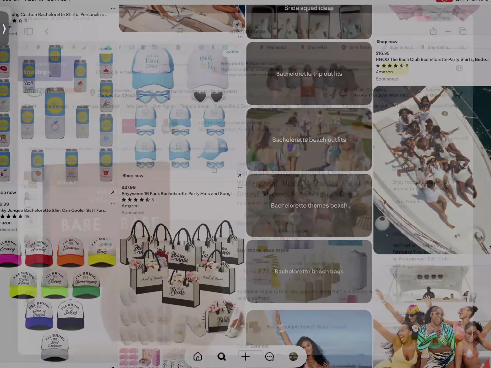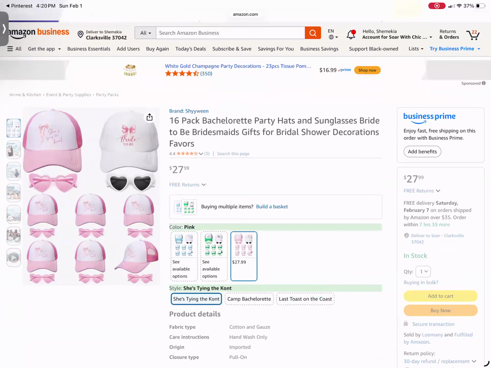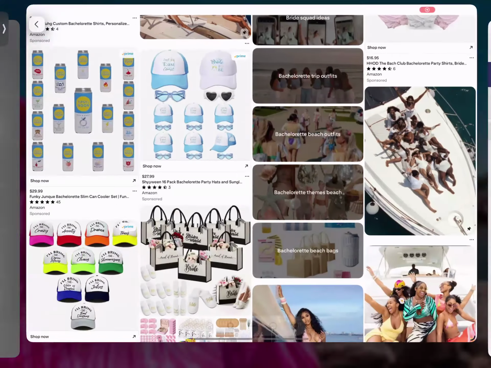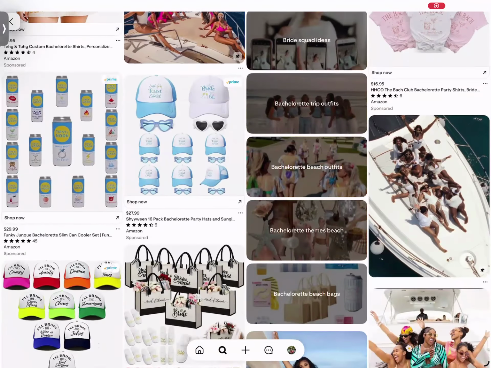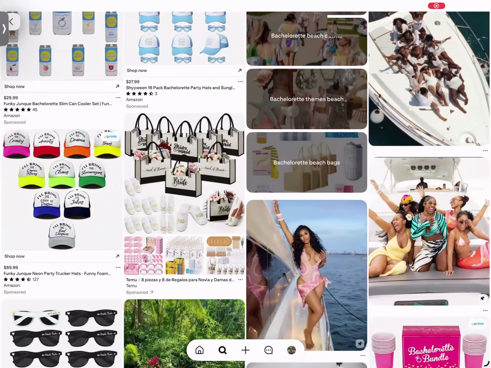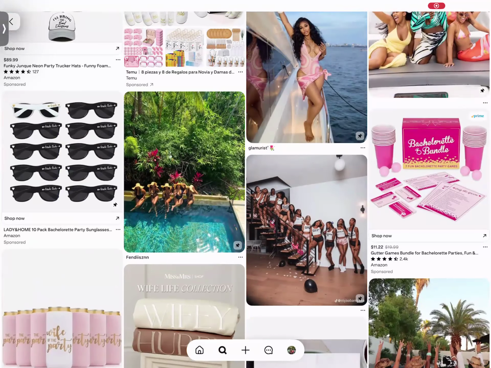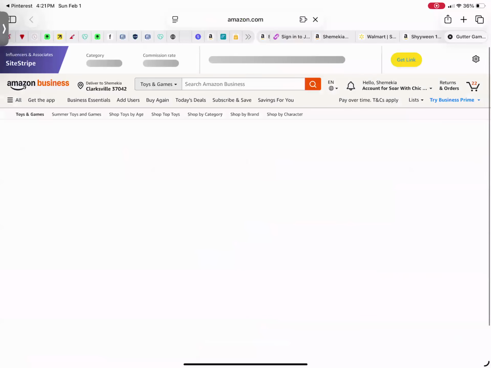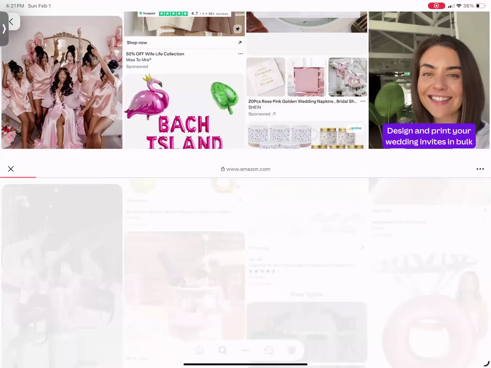And then look at this whole set right here. This whole set is from Amazon. That's pretty cool. It has the bride to be, it has the hats for them. And you see how I went over here to Pinterest to search this, and look, Amazon got these posts sponsored. See how all that is Amazon stuff? Oh, that's Temu right there. So you got this bachelor bundle thing here. That's pretty cool.